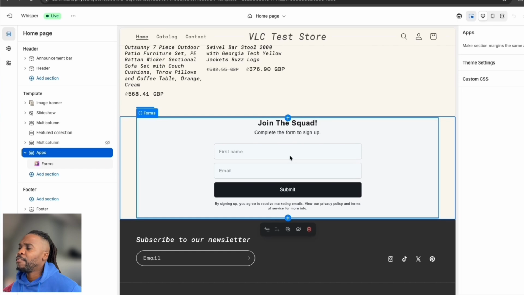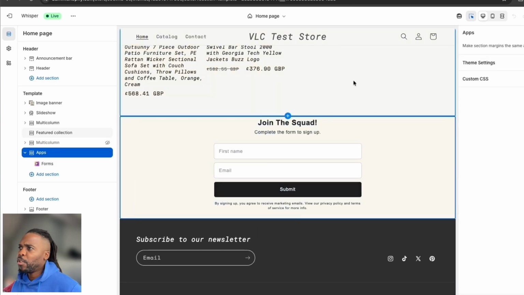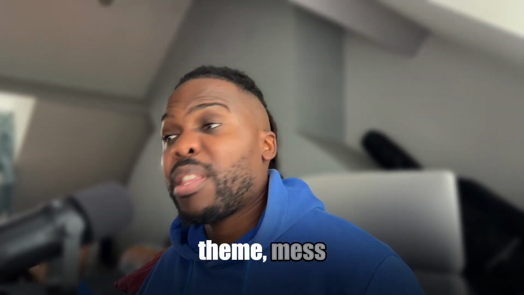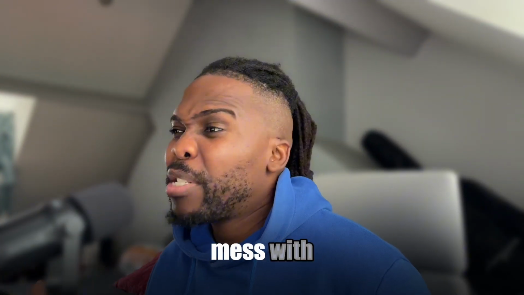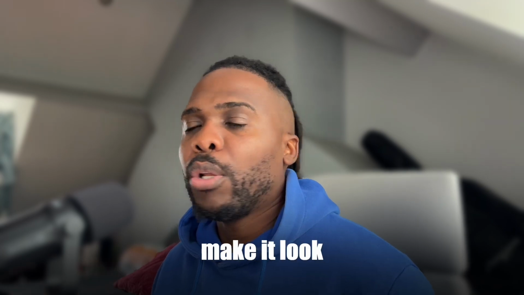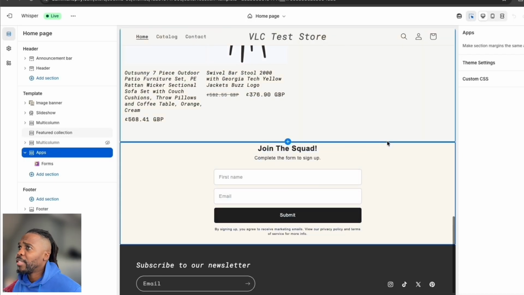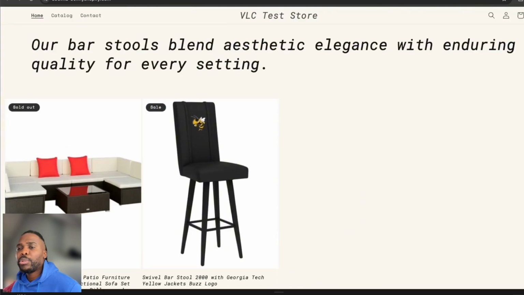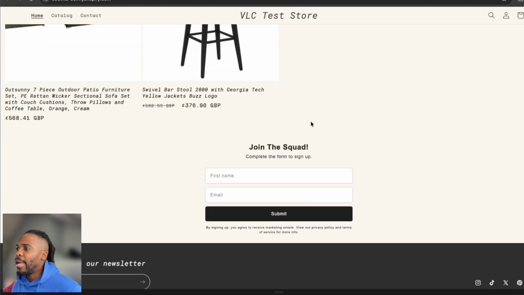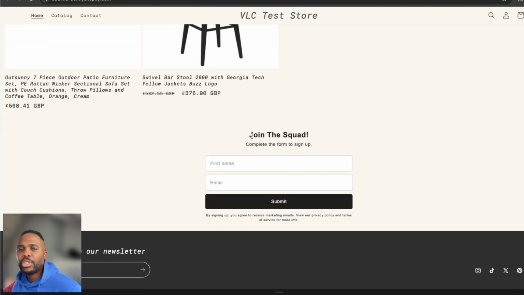You can see that the form has been set up. What I've then done is saved that setup. I've not done too many alterations. Again, with your store, you may want to change theme, mess with colors, mess with different areas to make it look the way that you want it to look. But for me, just for the purpose of this demonstration, I'm just going to leave it as it is. And now if we go onto my test store, you can see the form is showing there, just like we built it. Join the squad, complete the form sign up, first name, email, and you submit.